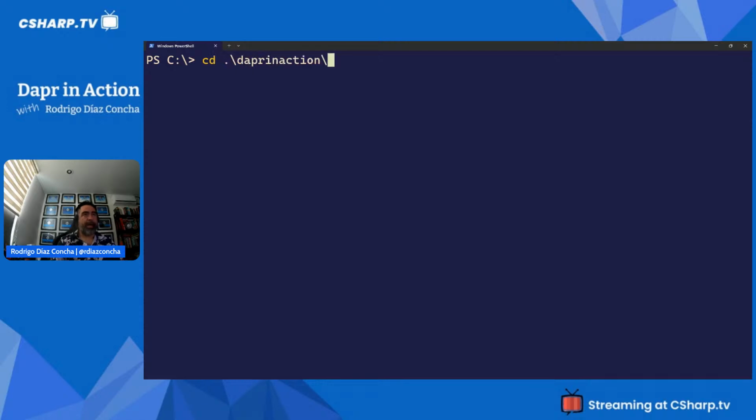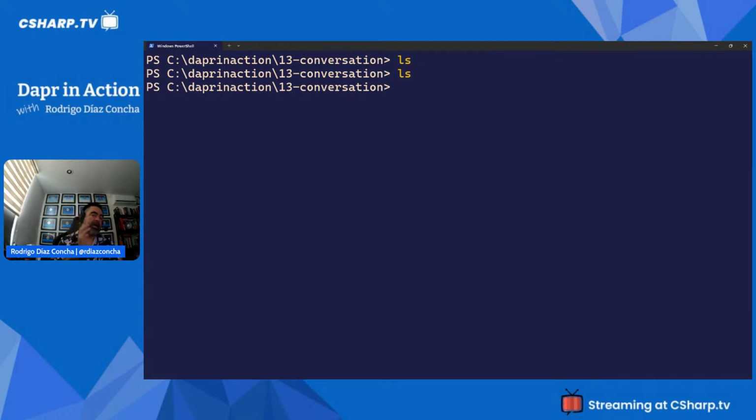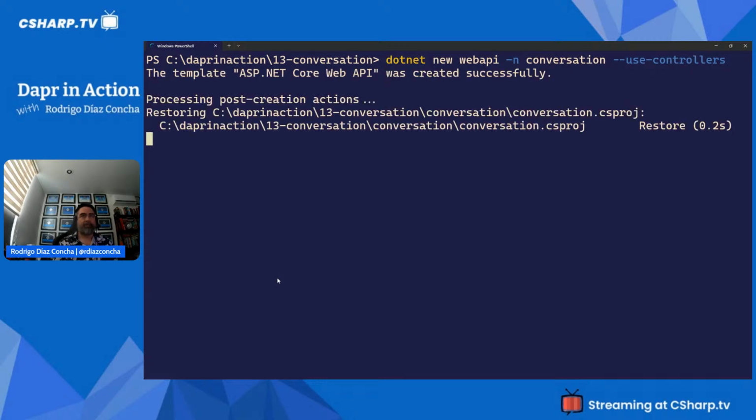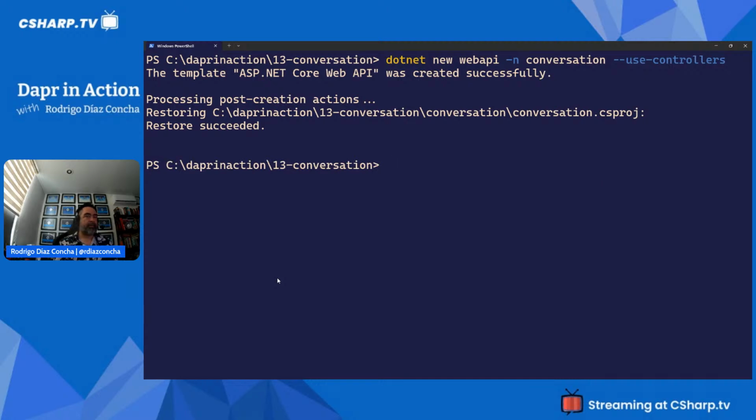Let me go to the Dapr in action folder, and then this is the 13 folder, since we are today in this 13th session. And of course, I don't have anything. I just created the folder some minutes ago. So let's go ahead and create a new web API by using ASP.NET, and let's name it conversation. So dotnet new webapi, conversation, and let's use controllers. You know me, I don't like minimal web APIs. So regular controllers, and the name is going to be conversation. And basically that's it.